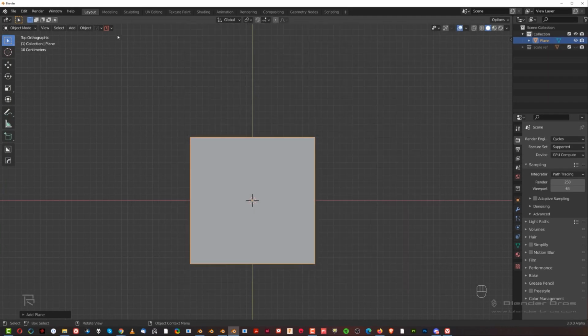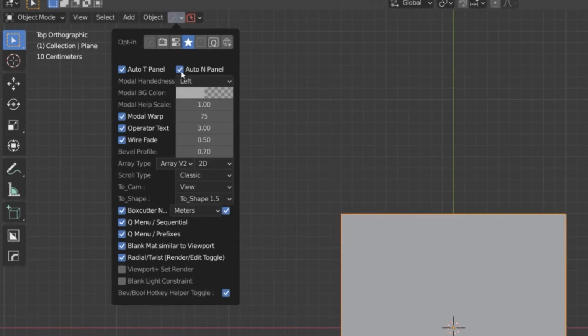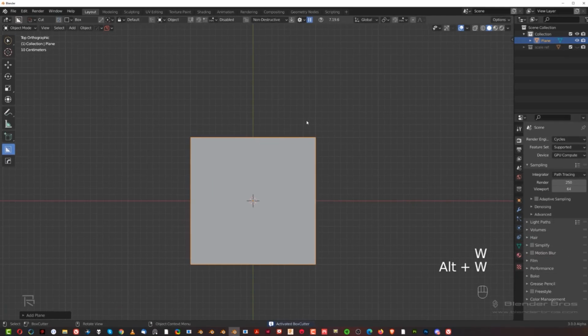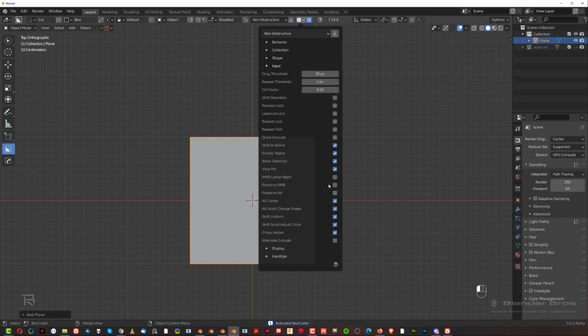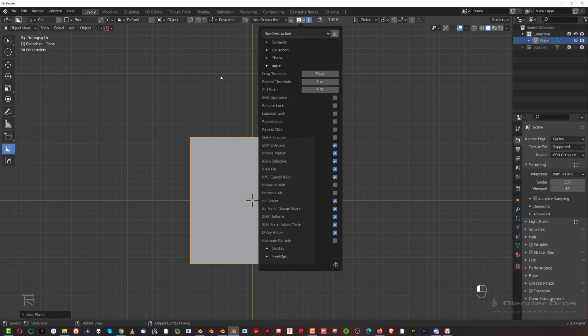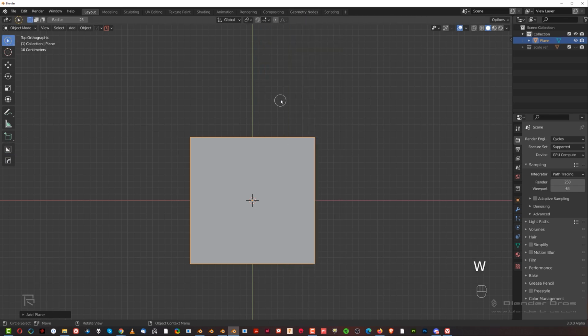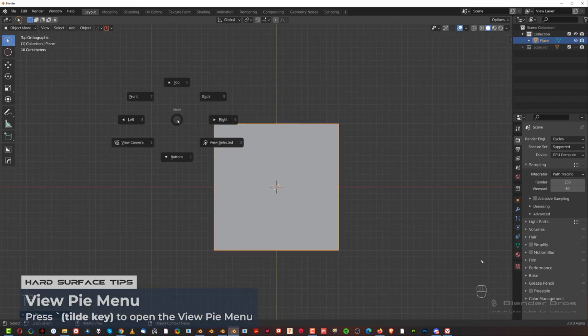My settings for HardOps are very simple: auto T panel and N panel, all these turned on, and that's about it. My settings for BoxCutter are quite simple too. Go to input, right mouse button to cancel, and that's about it. So these are my settings, guys. That's literally what I'm using. In terms of Blender settings, we can talk about it later, but at the moment you really don't need to worry about it.